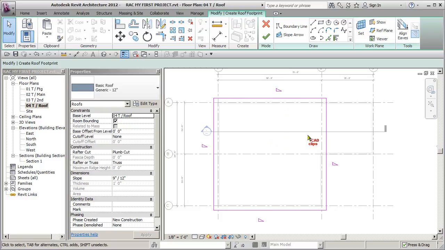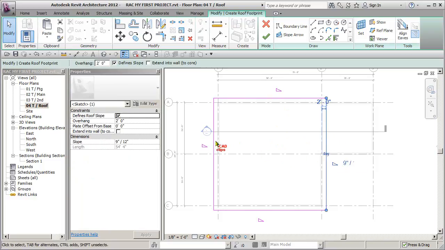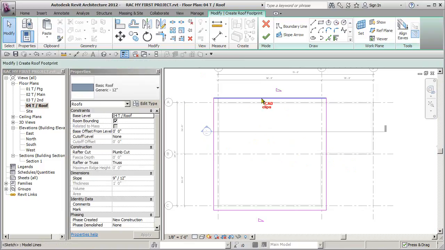So right now it's going to slope on all 4 sides, which is going to create a cottage or hip roof. These are gable ends, so I can click on both of these using my control button and say no slope for you. Click out. Now it's going to slope from here to here.